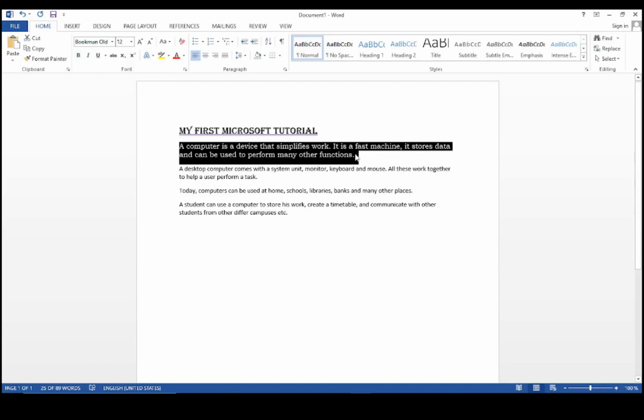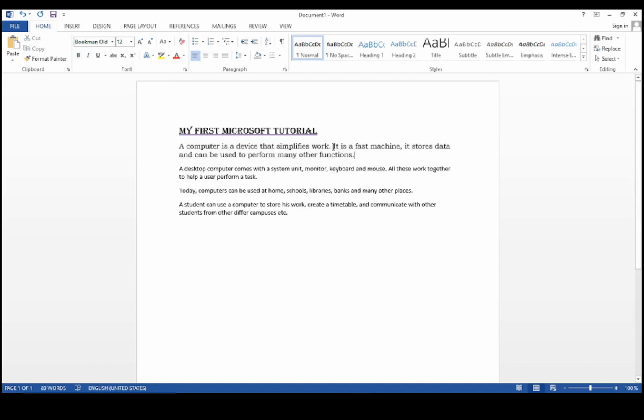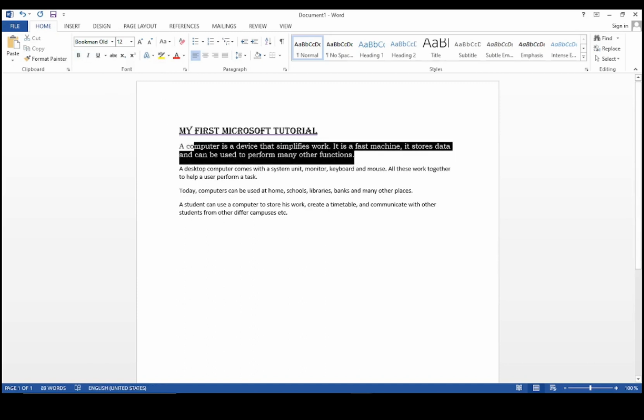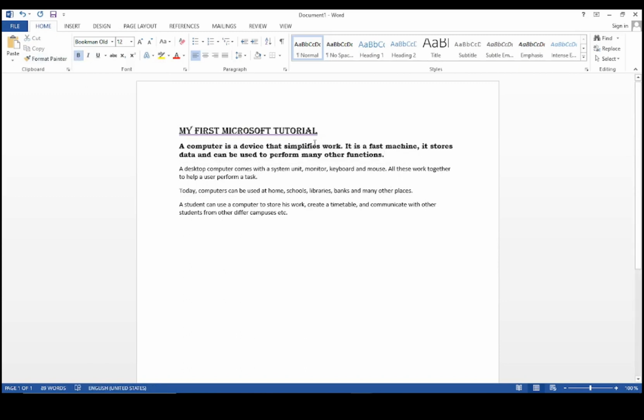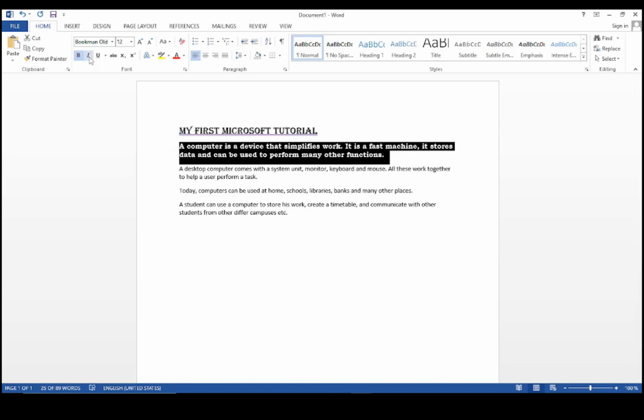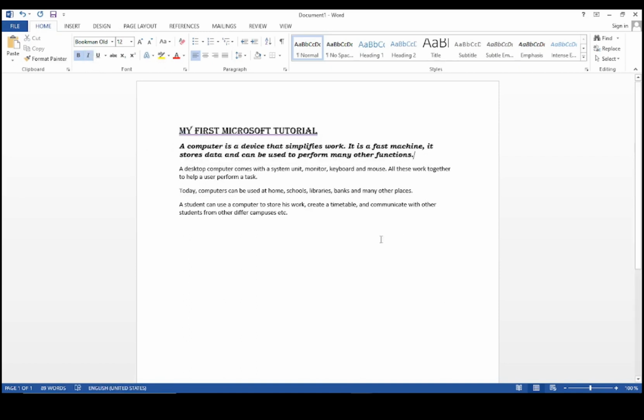I can decide to bold. So this is bold. That is how we use bold. So you see everything is bolded, and if I wanted to change it to italics, I could change it to italics like so, and everything is in italics. We've already used the underline.